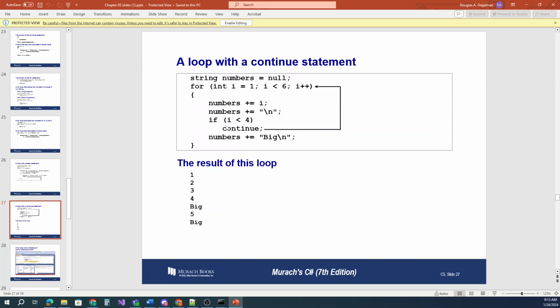So that's what a continue is. It's just telling it to continue on with the code, compared to a break, which tells it to stop and jump out. You see the results of that loop. It's 1, 2, 3, 4. I is less than 4. Go ahead and print that big. 5, big again, since it's less than 6, and they're putting this big outside here.